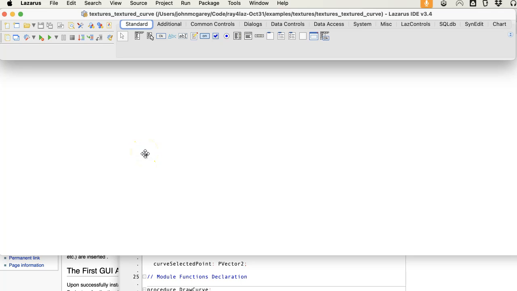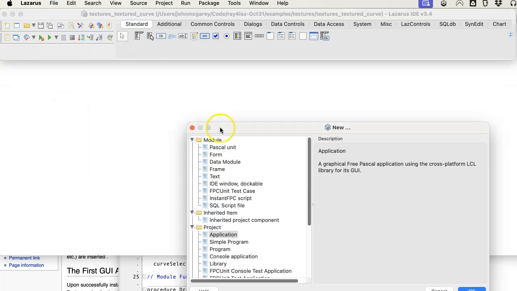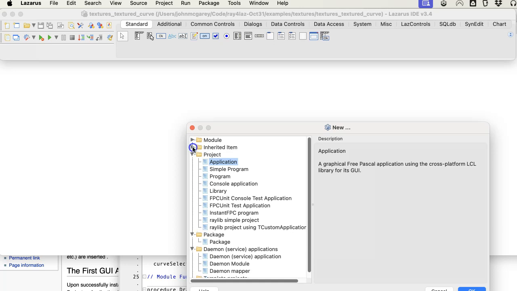Raylib. Let me show you how to use Raylib with Lazarus. And it's using something called Ray4Laz. I'll get into how to install it later. But once you get it installed, it's easy to use. New. And we talked about these in one of the other videos.